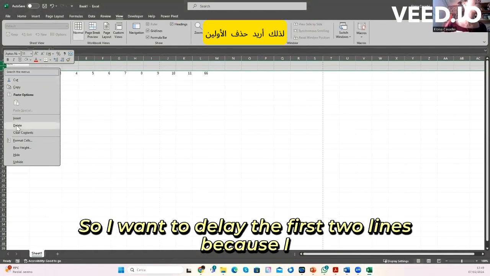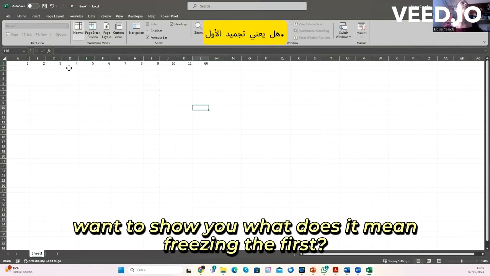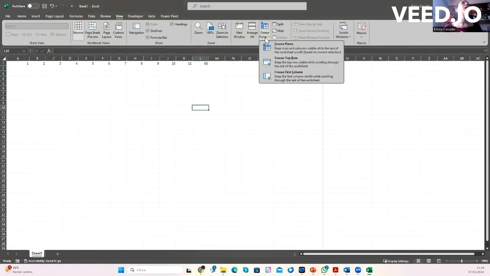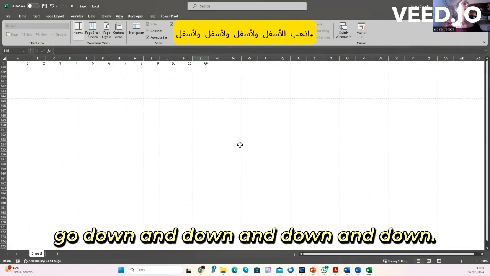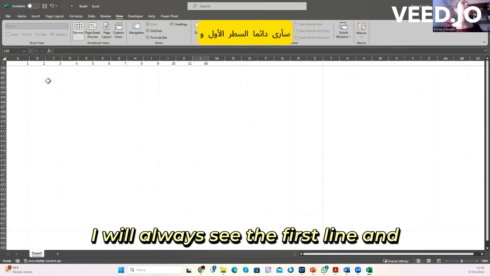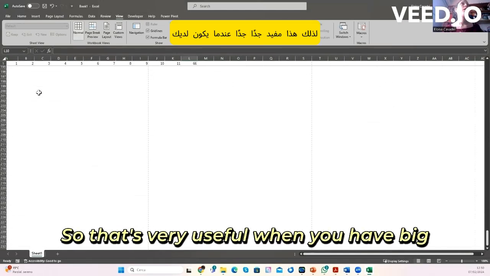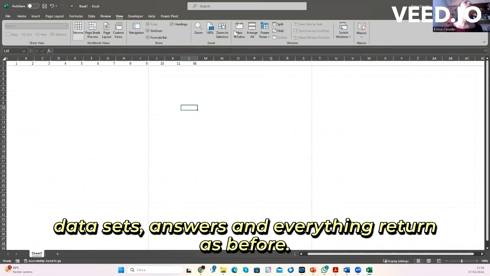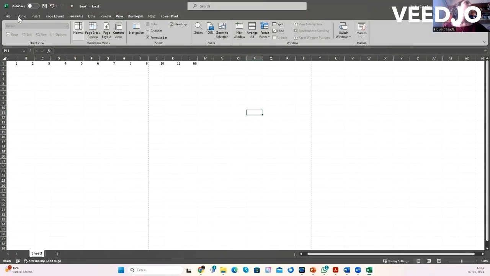So I want to delete the first two lines because I want to show you what it means freezing the first. Freezing the top row means that I can go down and down and down and down, and I will always see the first line. And the same is true for the column. So that's very, very useful when you have big data sets. Unfreeze and everything returns as before.